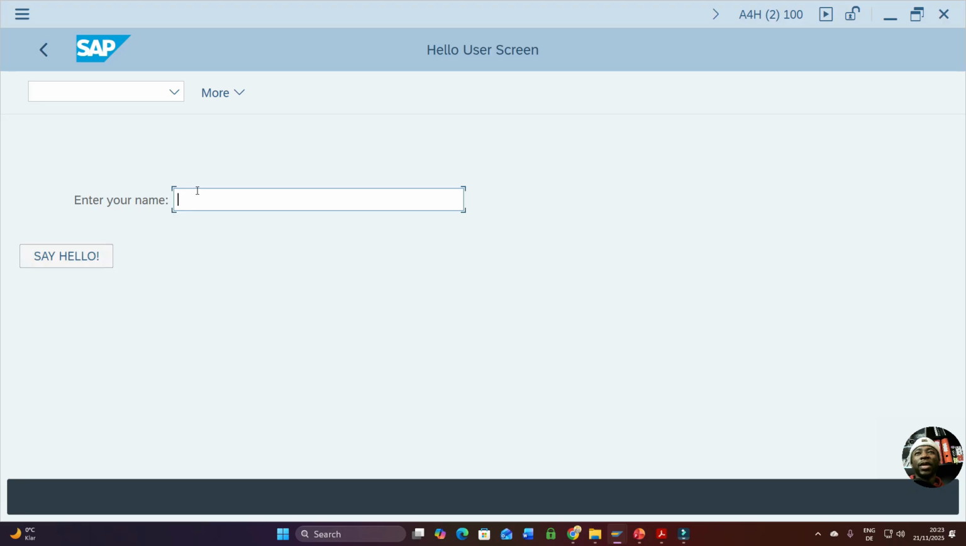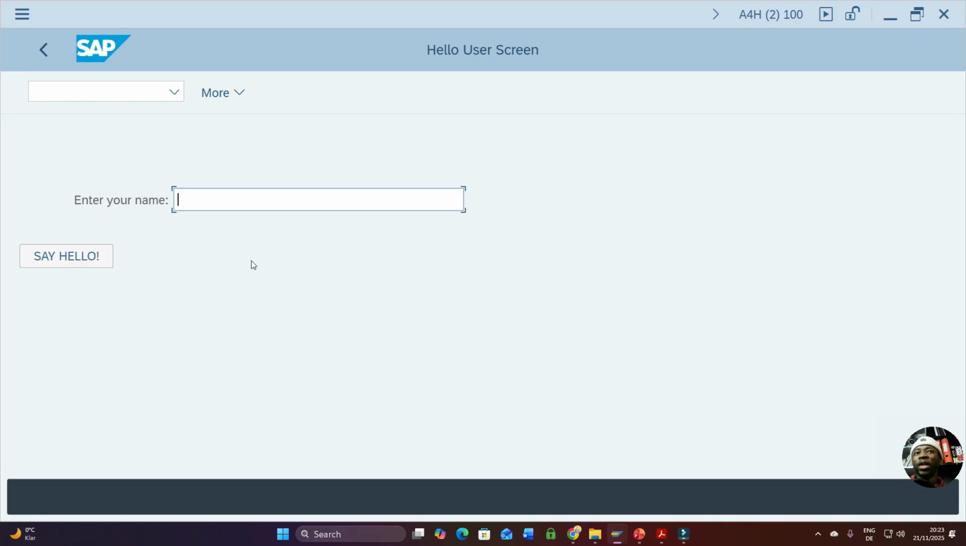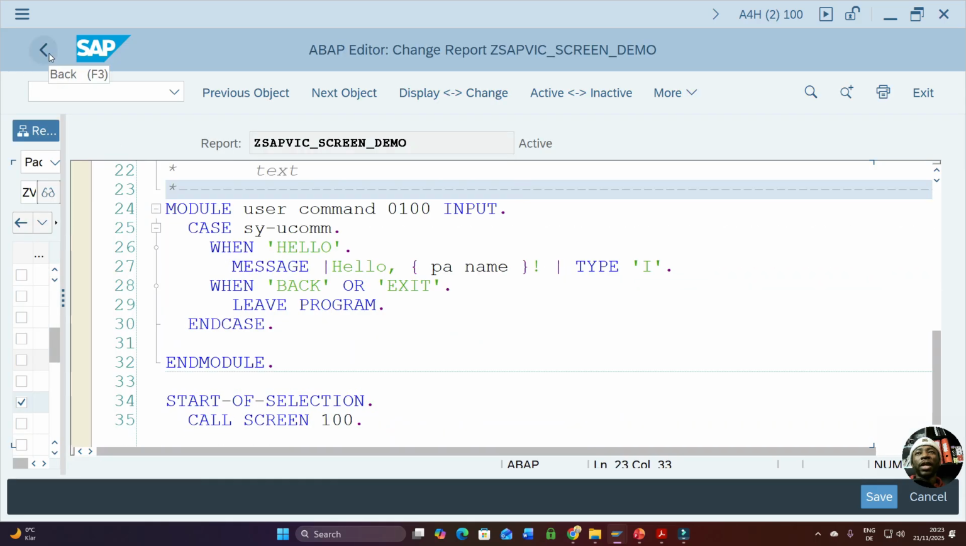F8. Now you see, enter your name. You can say Victor and say hello. It says hello Victor, and this is the simple screen and web Dynpro application. Because this is not a typical theme, you could not see the back button, but here the back button should also work. When you press on that back button, it exits. But if you use the typical theme, then you should see the menu.